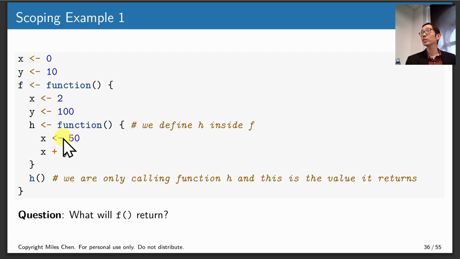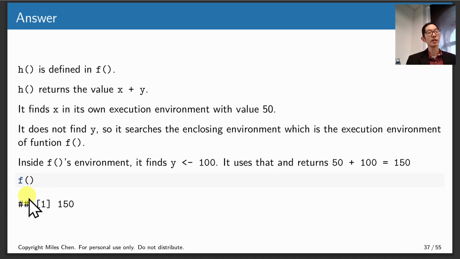So x is 50 right here, and y is going to be this value of 100. h is going to return 150, and so this returns 150. That's the last line of f, so f is going to return 150.